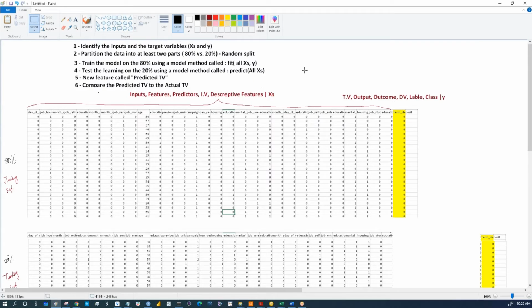Okay, that is the plan. Very easy. So number 1, we are going to identify x and y. Number 2, we are going to partition. Number 3, we are going to train the model using the fit function on the 80%. Then we are going to test whatever we learned on the 20%. So when we train the model, we are going to give it x's and the y. Both will be given to the fit function.